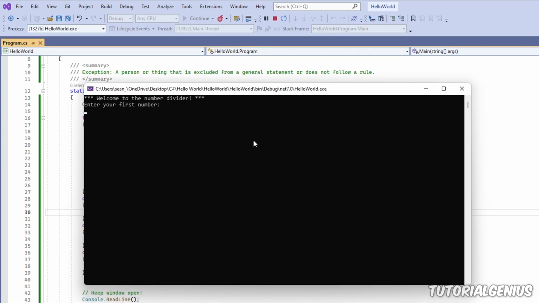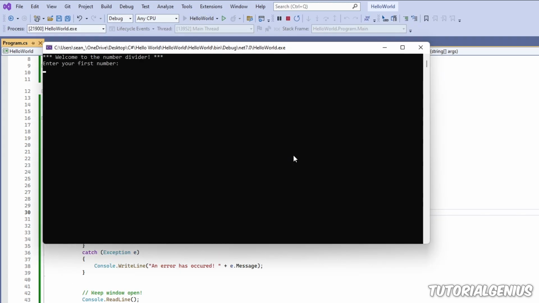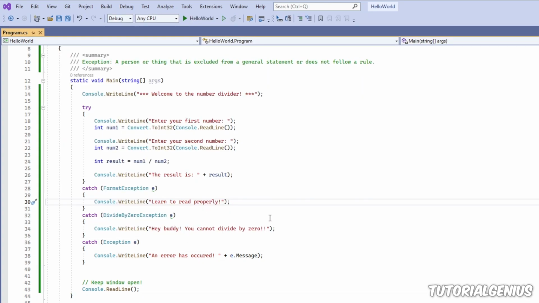So now if I run the application, I put in a word. It's now telling me to learn how to read properly. Charming, isn't it? And now if I enter two numbers, I try and divide by zero. Hey buddy, you can't divide by zero. So now you can see it's doing two different things depending on what error occurred.